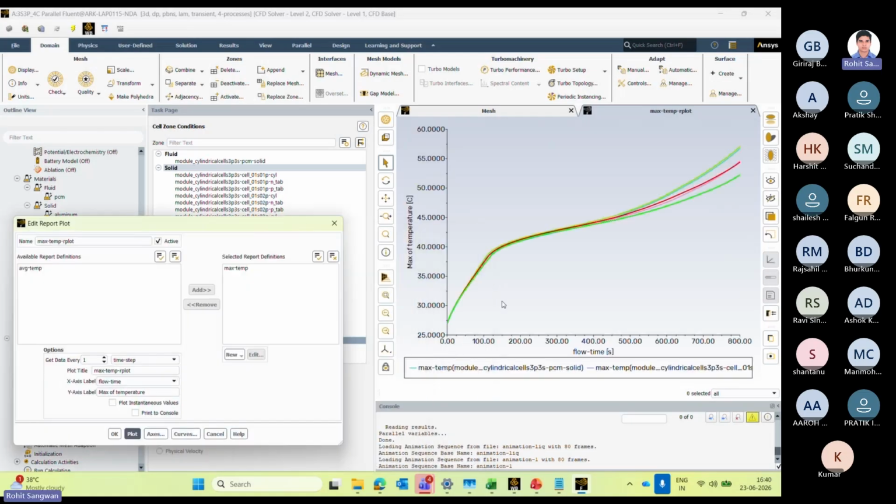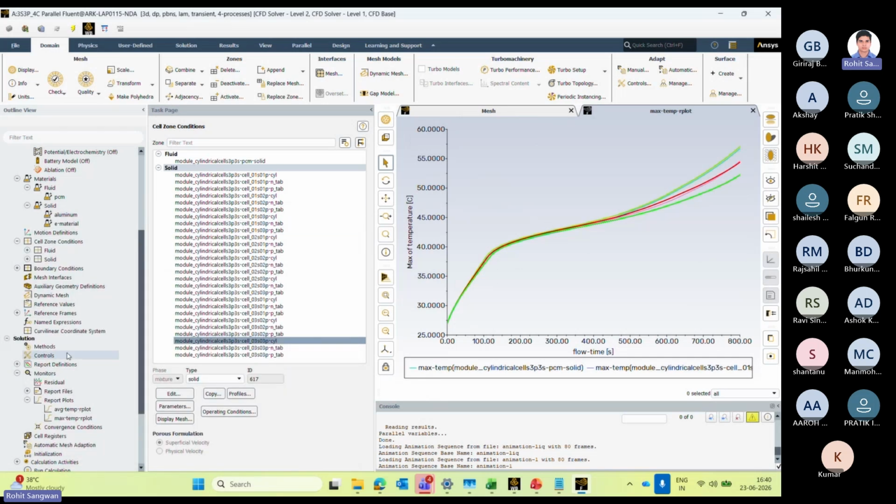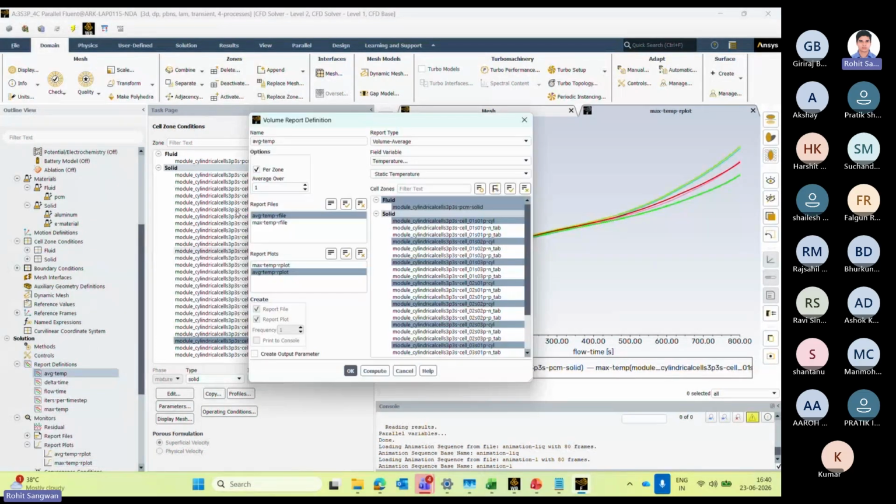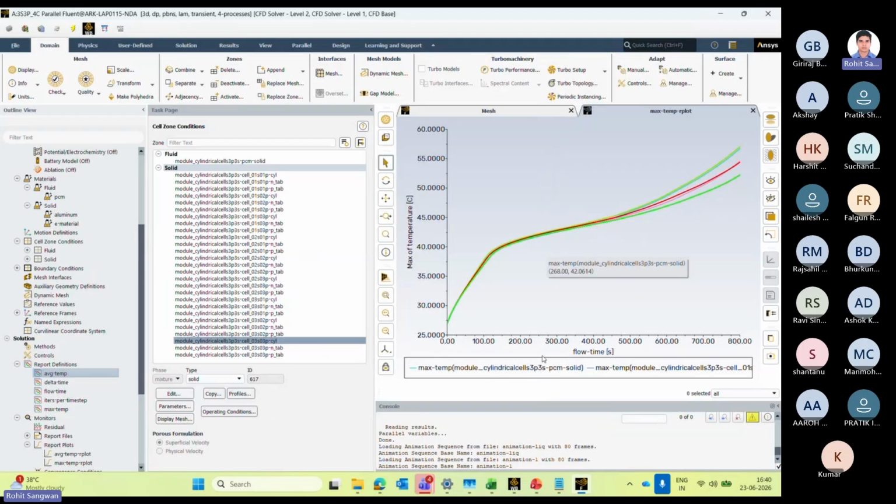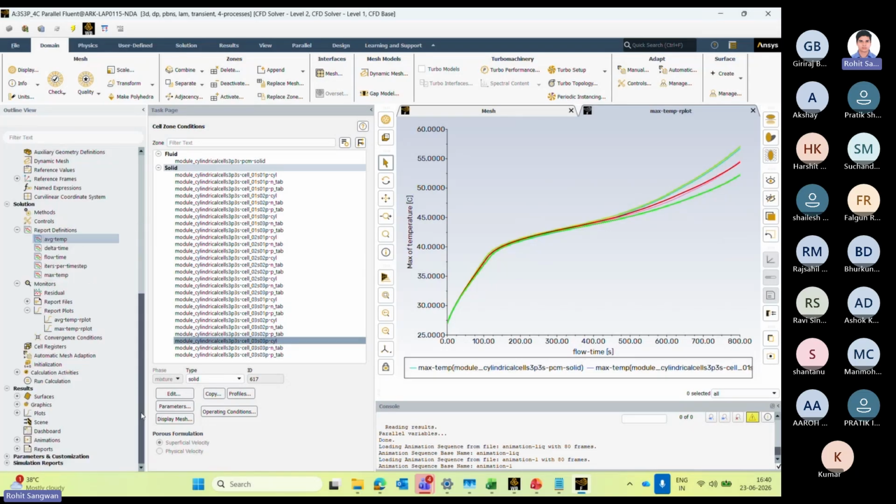This is how I'm getting the temperature of each cell. How do you activate this? There is an option: when you go to the report definition, there is an option for temperature per zone, and you need to activate this per zone. I selected all the cylindrical cells for the temperature as well as the fluid PCM, and I have checked the part. So you can see the temperature of each cell, part by part. We are getting maximum temperature at the center cells. In this way we can identify the temperature.